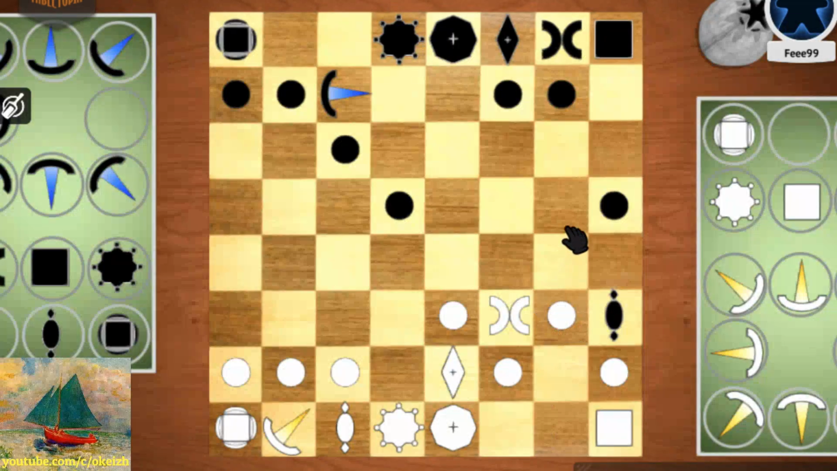So if I attack him, he comes here, and he's threatening bishop takes rook. Yes, okay. Okay, so I do this. Hang on. So no, I don't want to do that. Gosh.